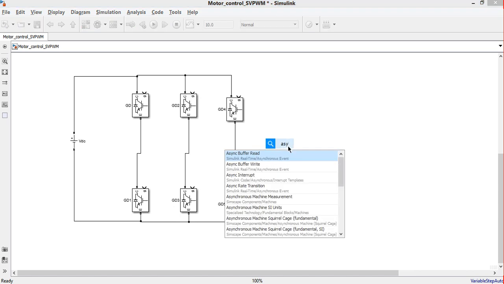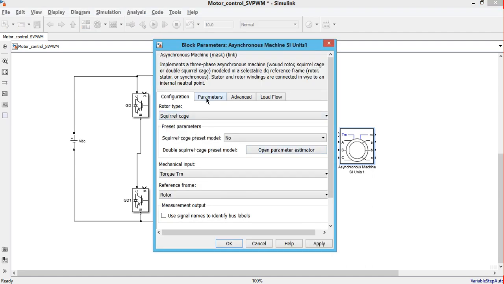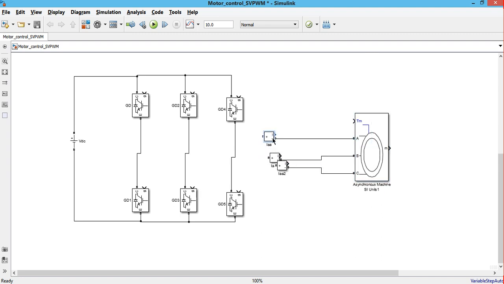Now we are going to control the induction motor. So we need an asynchronous machine, that is the induction machine, and we are going for the squirrel cage induction motor without changing any parameters. We want to measure the line current, so we are using the current measurement. We'll connect all the current measurements in series with the motor phase.